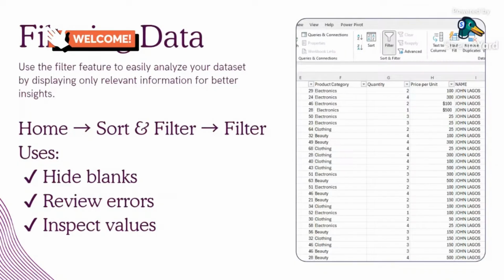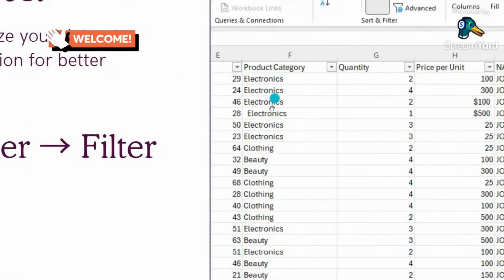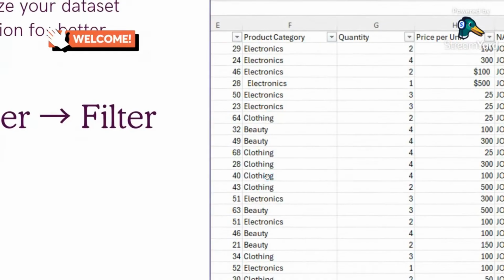Now we move over to filtering data. I already talked about it when I was talking about the filter function. Filtering helps you see at a glance what your data set looks like. It helps you see the relevant information quickly in a unique format. You can see from this data set in this picture, we have electronics, we have beauty, we have clothing, we have a whole lot of things.